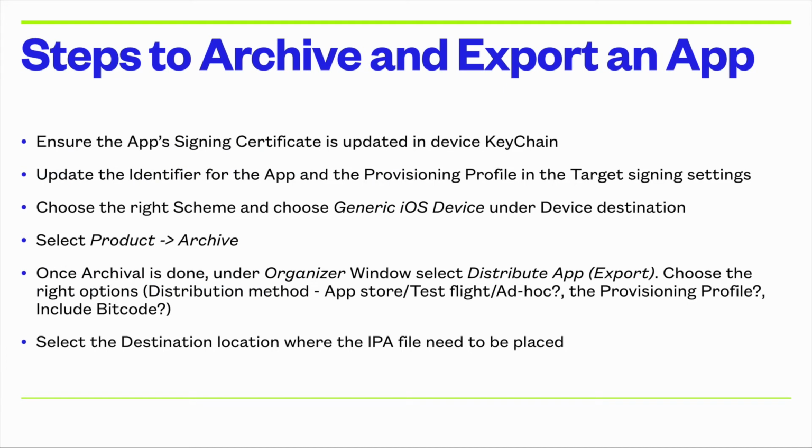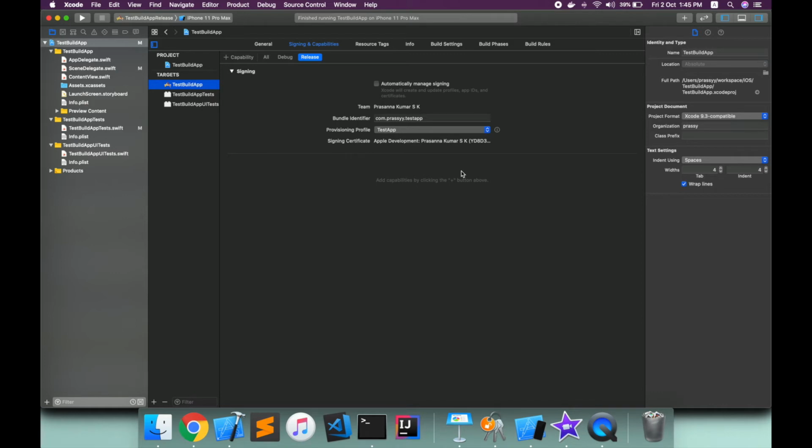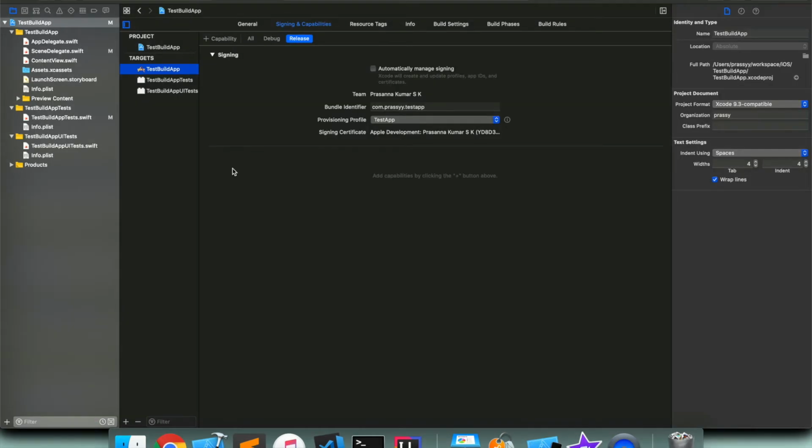These are the steps to archive and export an app. To start with, let us look at our signing and capabilities tab in our target settings. You will be able to see that I already have the bundle identifier, the provisioning profile and the signing certificate populated in the signing and capabilities tab.